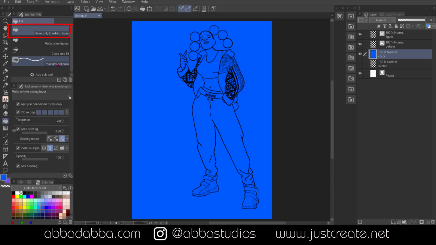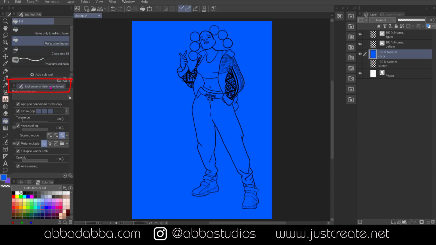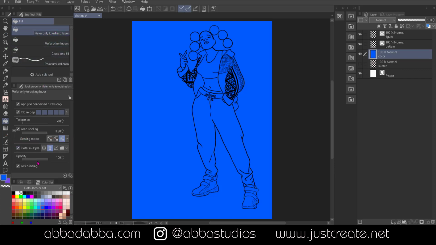When refer only to editing layer is selected, you look down to the tool property panel and we see in the header that it has refer only to editing layer. Now when you select something else in the subtool fill, like refer other layers, it changes in the tool property panel also. Now when I select refer other layers in the subtool panel, I have to have refer multiple layers selected in the tool property panel. So you see how that changes when I go back and forth between the editing layer and other layers.